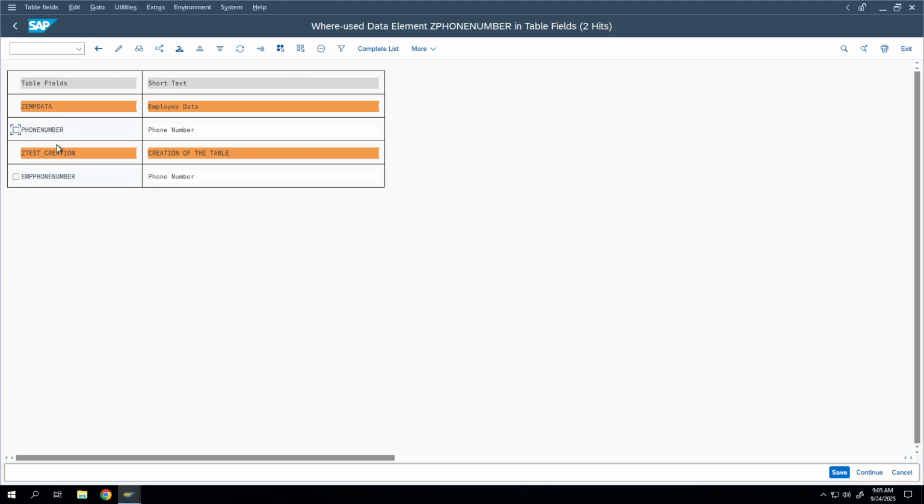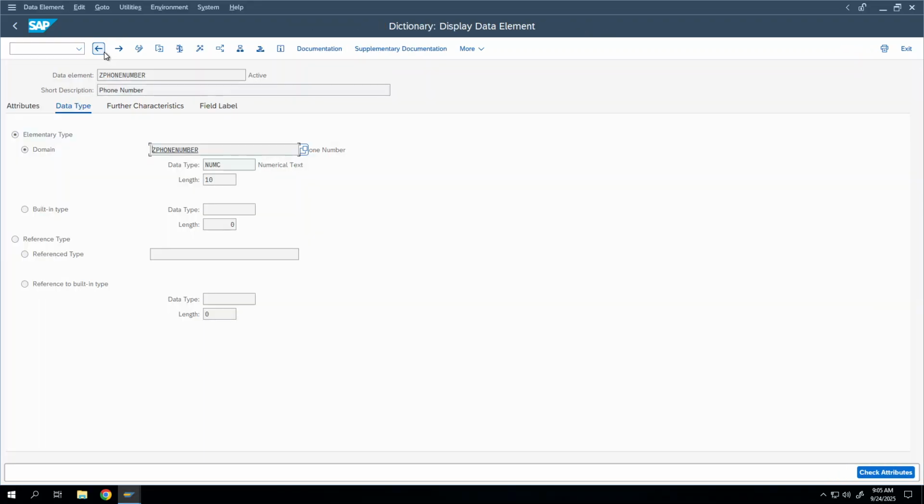Tables, ZDMP data and ZTest creations. Exactly. That's how you can make sure this is the proper data element we are using in all existing tables.